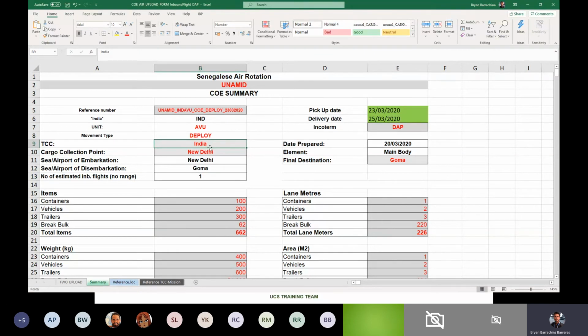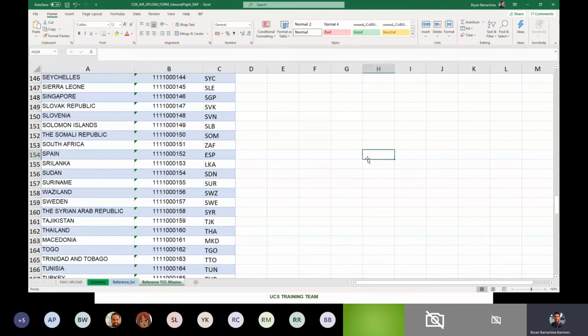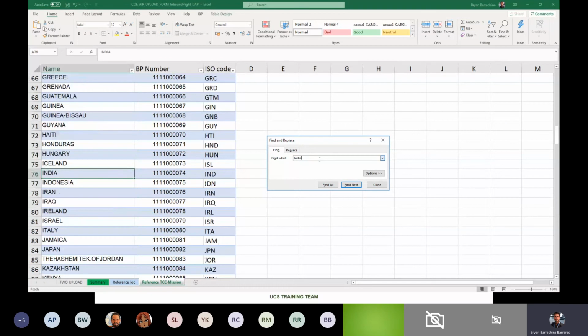but again, if we wanted to change it, again, make sure that whatever we want to add here has to match the reference information in the reference tab. So we'd have to, again, go looking or write, for example, I'm going to use the search option here and write India, okay, and we can find anything we want here.